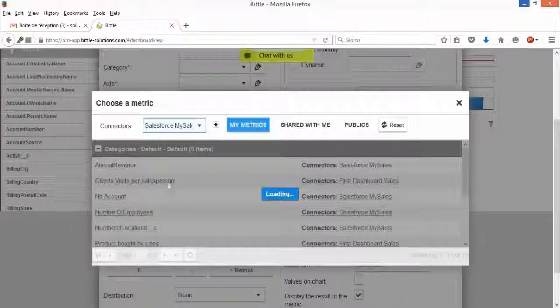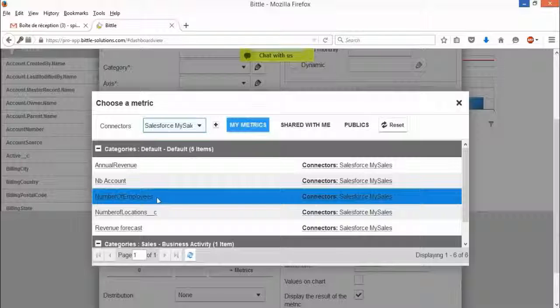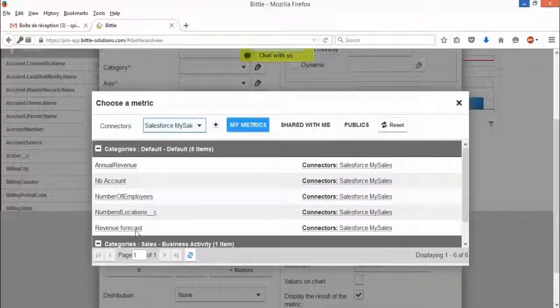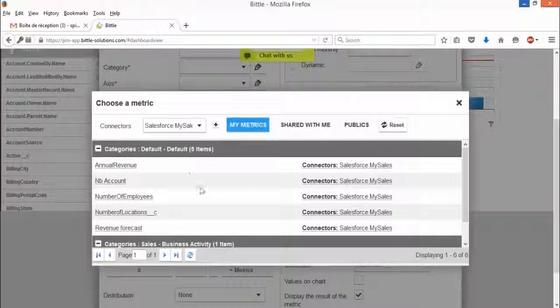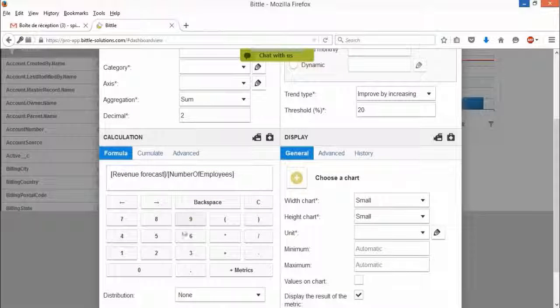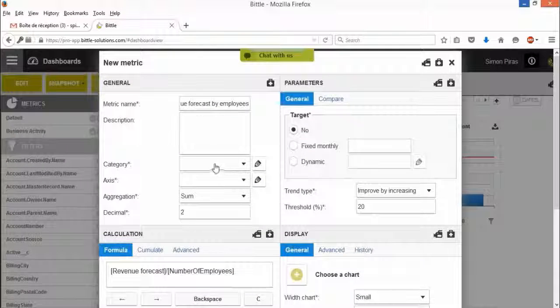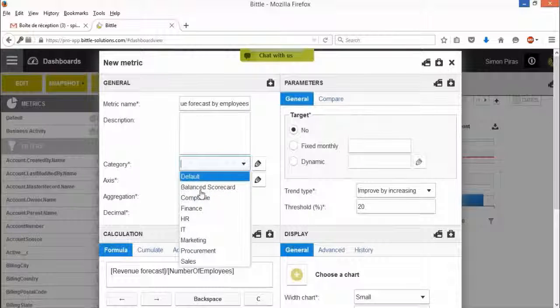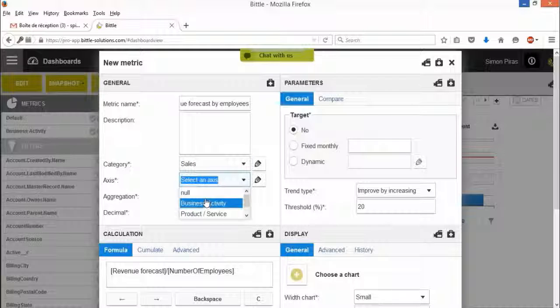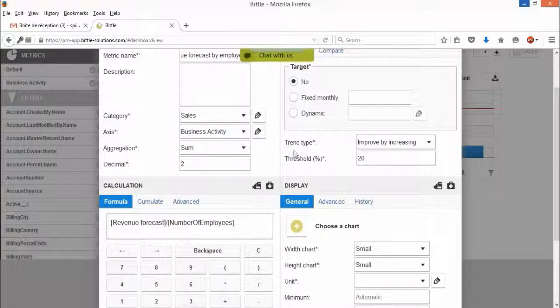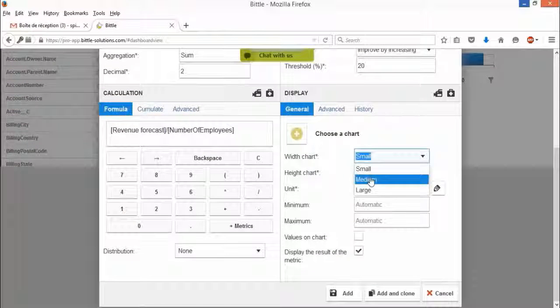So here I'm going to use my Salesforce dashboard. I'm going to use revenue forecast. So I select it. I then divide it by the number of employees, and we're done. We just need to configure everything. So I'm going to select sales as a category, business activity as an axis. Well, no target. I'm going to make it a little bigger.